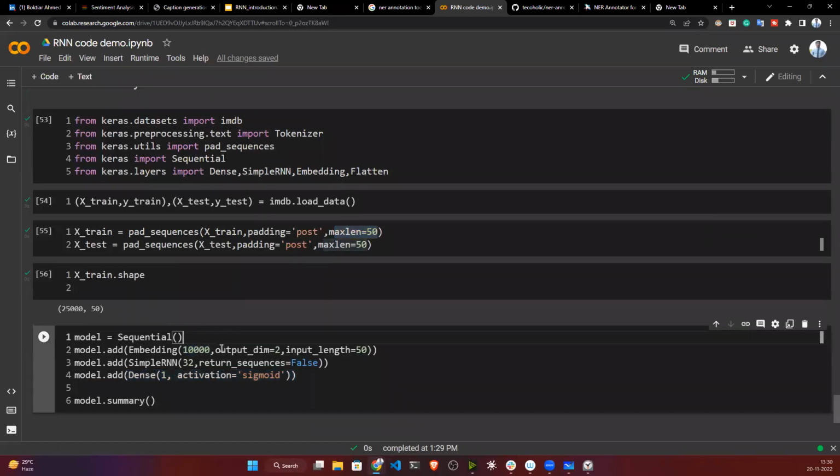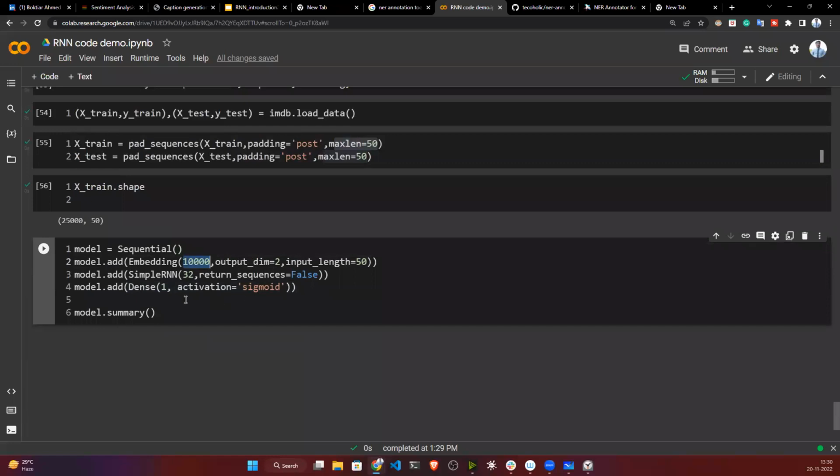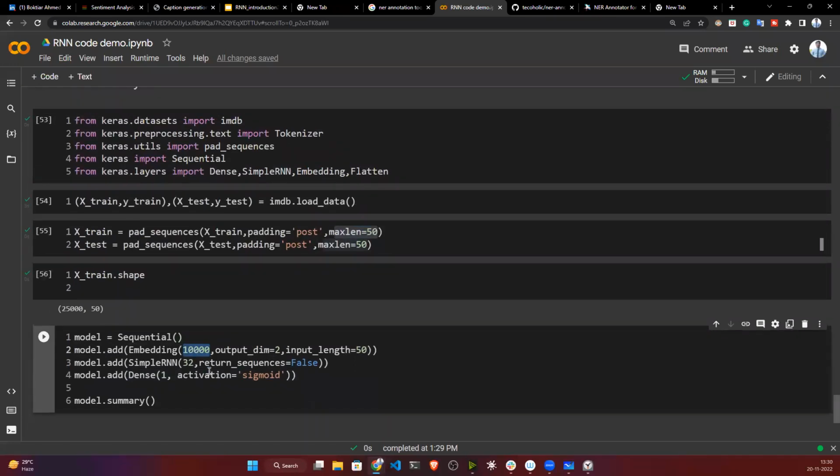Now, what is the 10,000 in the embedding? I'm considering that in IMDb, the unique words might be 10,000. But make sure you count all the unique words here and give that value. I'm just assuming it might be 10,000. Yes, it is a time consuming task.